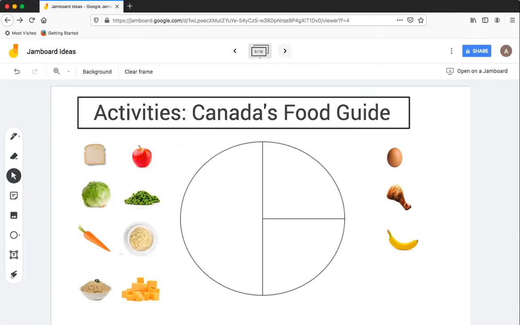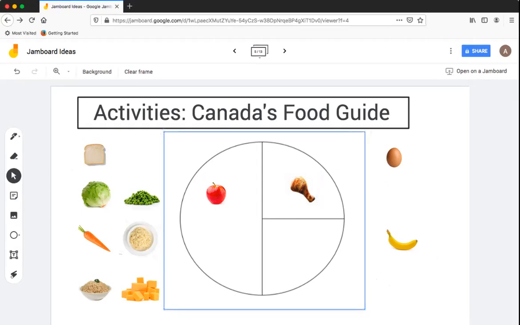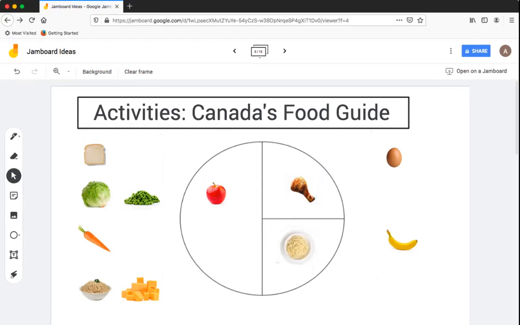And another thing you can do on Jamboard is activities. And activities can be done as a group, or if students have access to their own copy of the Jamboard, then they can do it individually from their own computer or tablet. Here is a Canada's Food Guide activity where you can move the food onto the plate according to the Canada's Food Guide groups, like so. And once again, these images are from the Google image search.